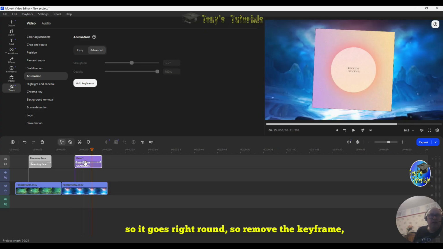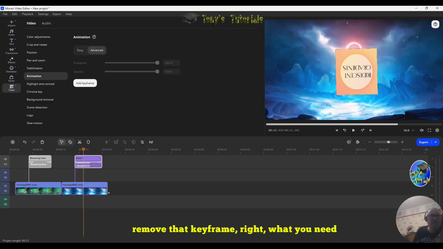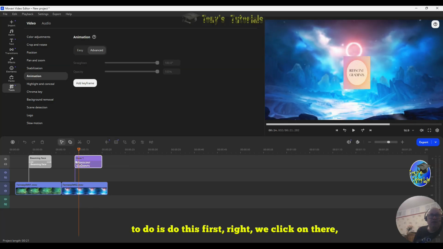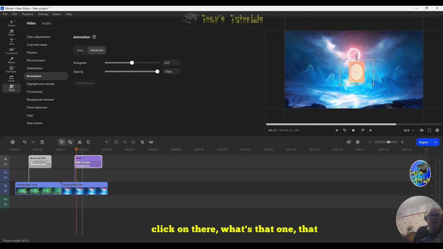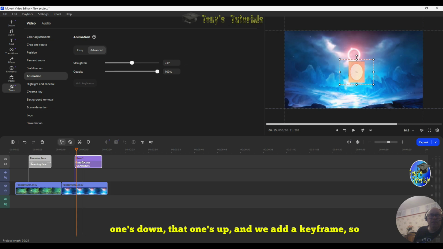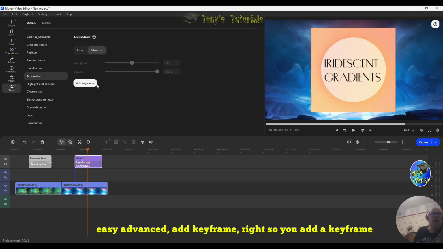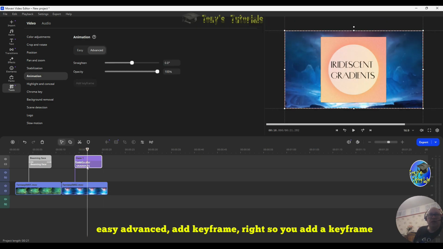So how do you do it so that it goes right round? Remove the keyframe, remove that keyframe. Right. What you need to do is do this first, right? We click on there. Click on there. That one's down, that one's up. And we add a keyframe. So we go to advanced. When you're coming back on, easy, advanced. Add keyframe. Right, so you add a keyframe there.